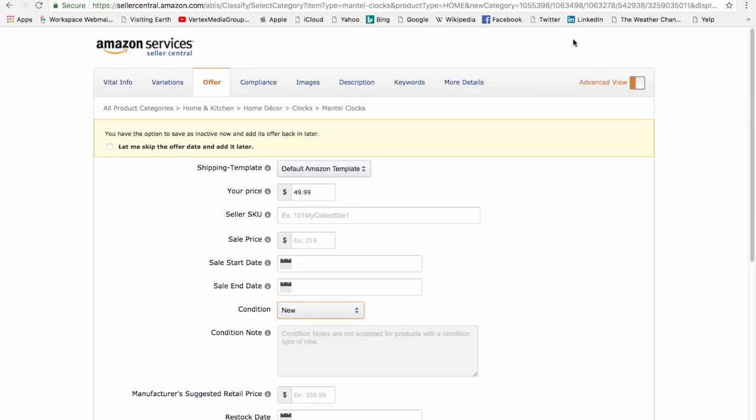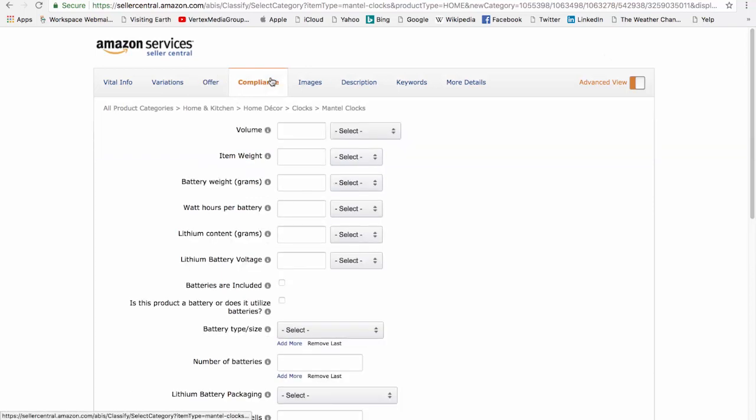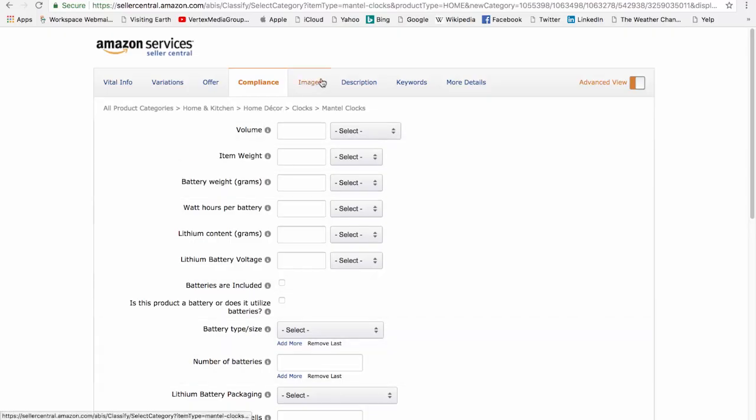Okay, the next tab is Compliance. You can probably skip this section unless you're selling a product with a chemical warning or a battery pack. So we can go ahead and skip that section.